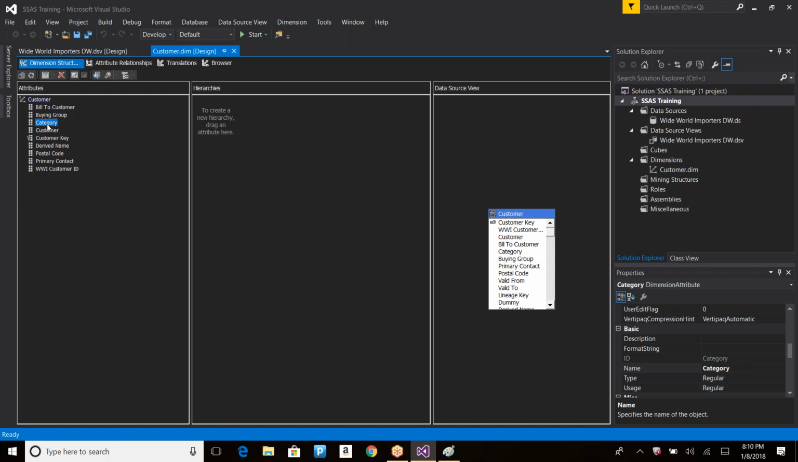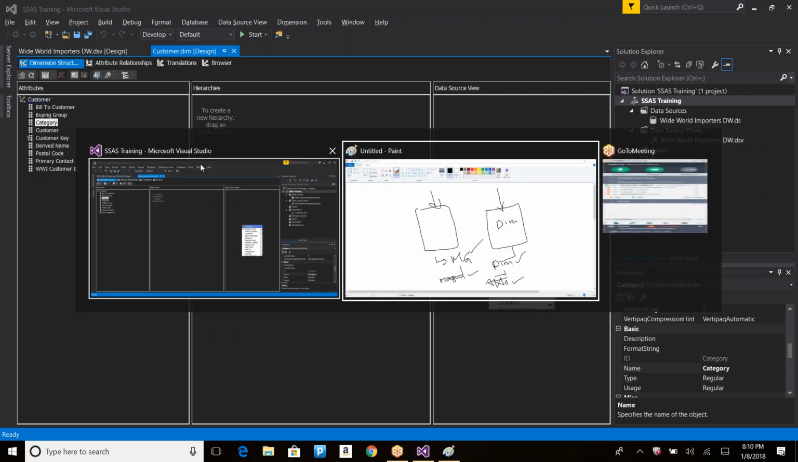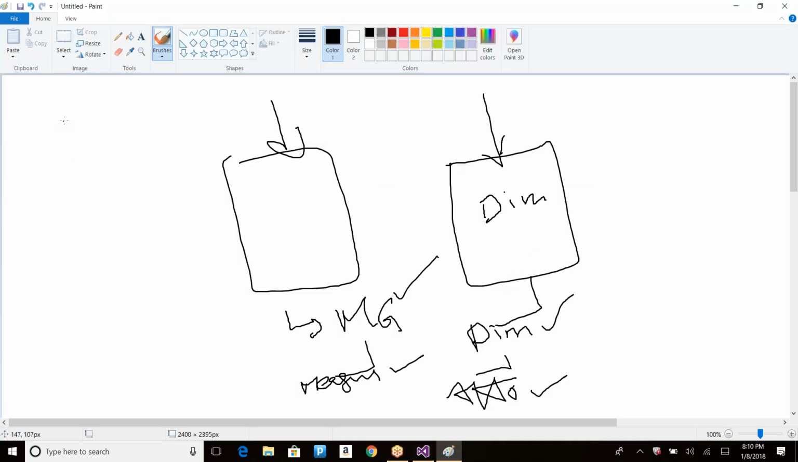Similarly, category is a column, right? A column will become an attribute here. And every column will have data, right? Every column's data, we call it members of the attribute. So this is an attribute, and an attribute will have multiple members. If I go back to the diagram again, a dimension is nothing but an object or a table. This will have one or many attributes, and each attribute will have one or many members. Members means nothing but the column values.